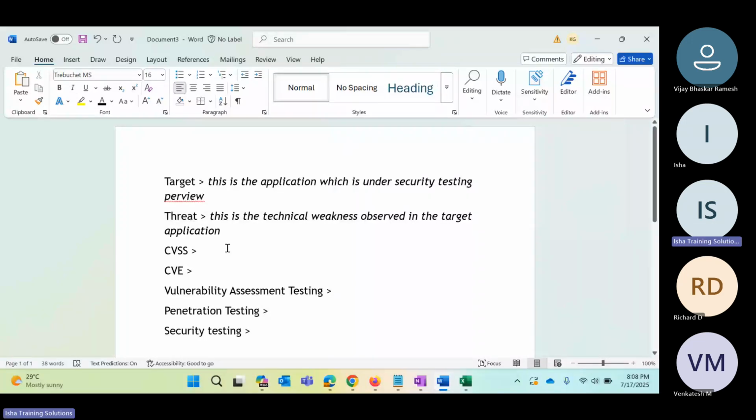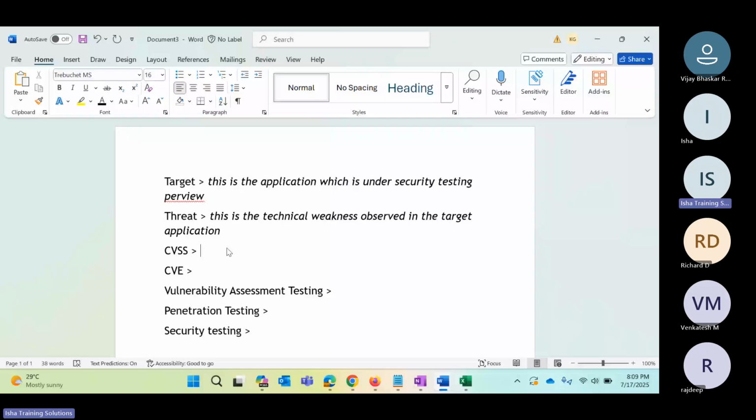Then you have CVSS. CVSS stands for Common Vulnerability Scoring System. In normal functional testing, when you find a bug, we assign the bug a severity or a priority, something like P1, P2, P3, P4 priorities, or S1, S2, S3, S4 severities, right? Something like showstopper, critical, major, minor, or urgent, high priority, very high, high, low. So in normal bugs, we have severity and priority. But in security testing, we use the CVSS as a mechanism to evaluate how dangerous the threat is.